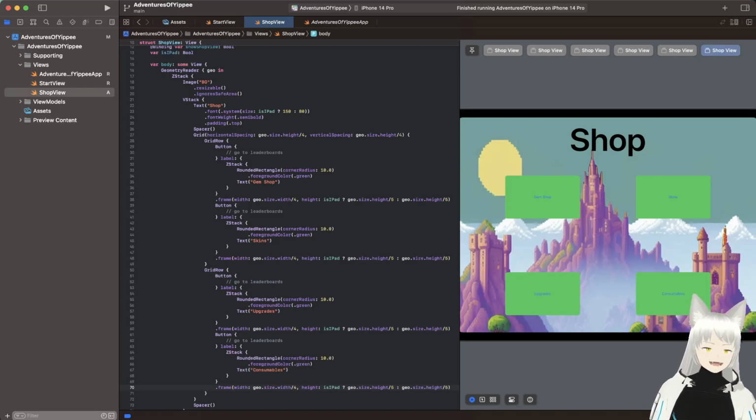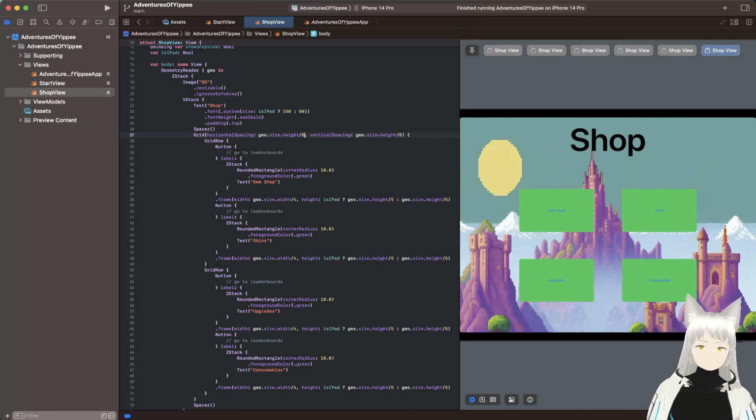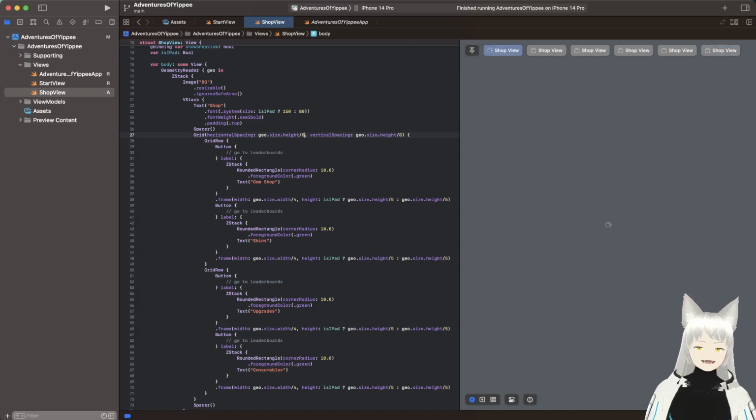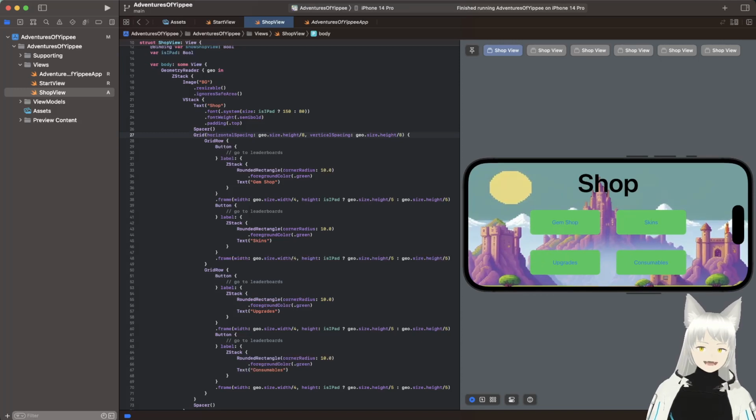Yeah, I feel like now they're too far apart. Let's make this a 5 then, and this a 5. Or like 8? Yeah. Now how's that on iPhone? Oh, that's nice. I like that. Yeah, that's very nice.